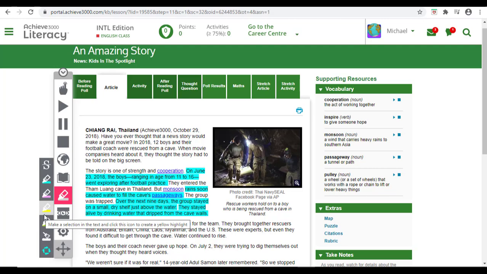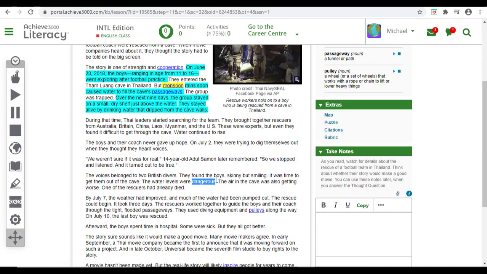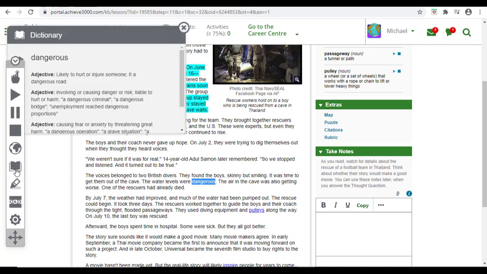I am also going to use my yellow pen for words that I don't quite understand. I have highlighted monsoon as I would like to find out more information about this word. I have also highlighted the word dangerous. I could mark it in yellow to come back to, or alternatively above the highlighter pens there is a dictionary, and any word that I highlight I can view the meaning of the word. We can now see the word dangerous means likely to hurt or injure someone. It is a dangerous road. You can see further examples underneath.